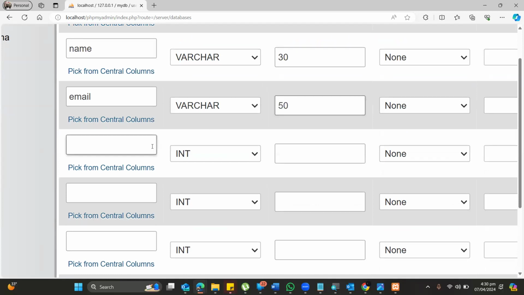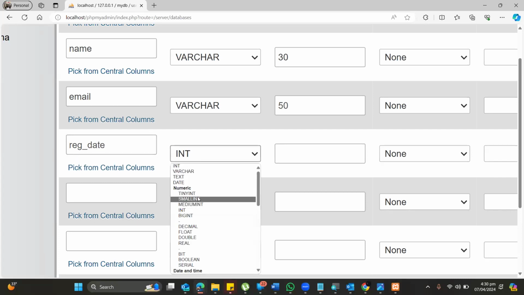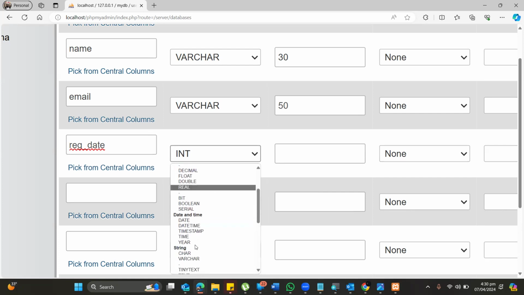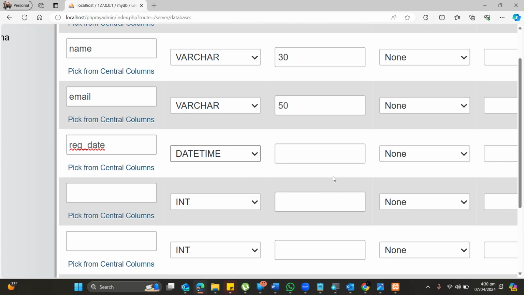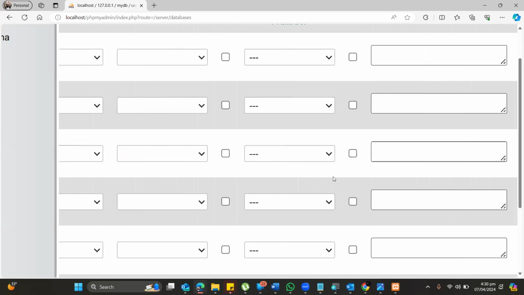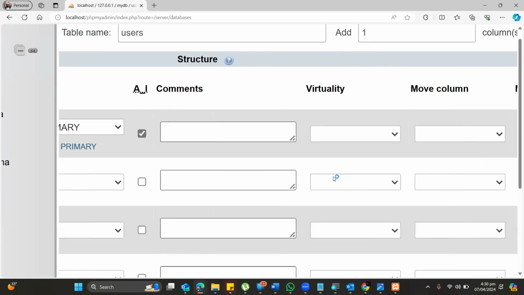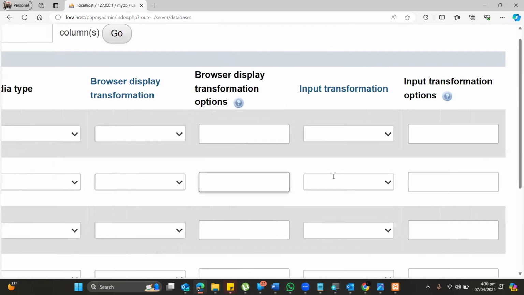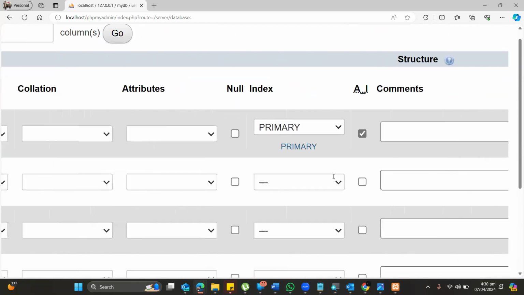And then I would say the registration date, so reg_date, is going to be a timestamp of date and time. So I have here date and time. And then that will allow me to now create my database.